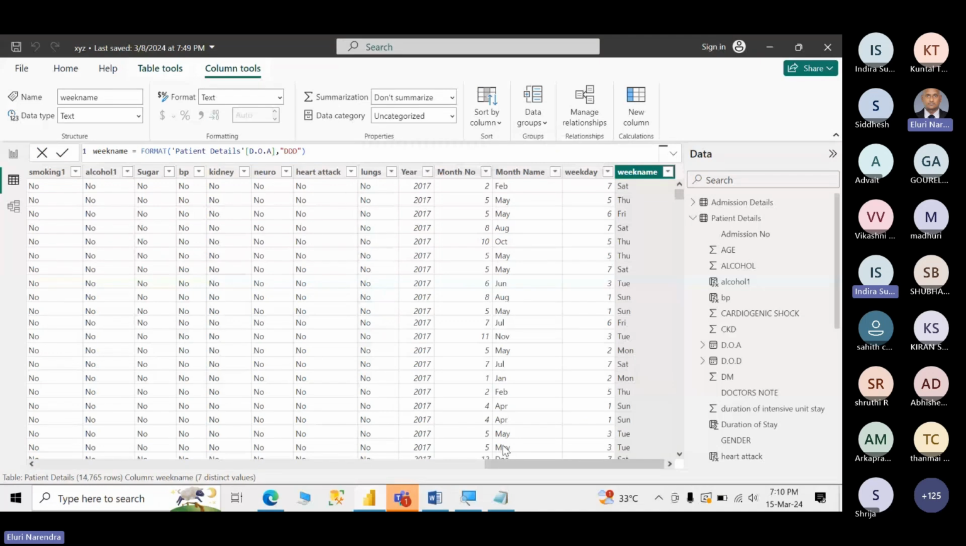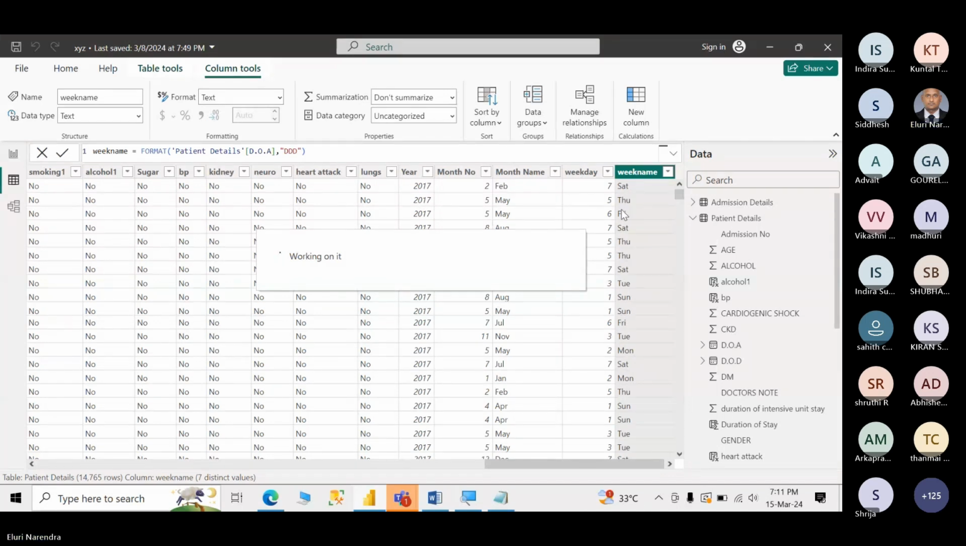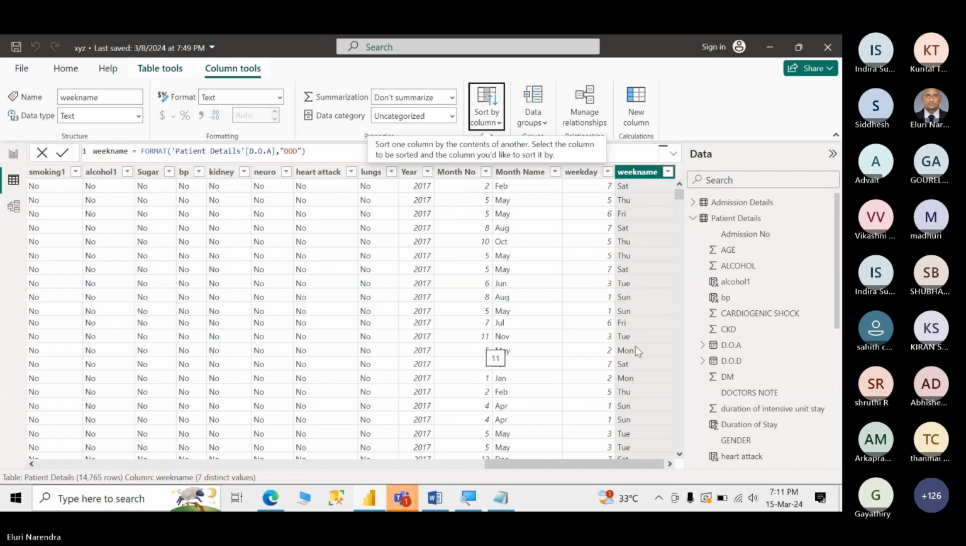Now I have sorted the week name column based on the values present in weekday. So what is the use? Can anyone tell me what is the use of sorting week name in the order of the weekday column? What is the use? Can anyone tell me from your understanding? Make it faster because we are running out of time.